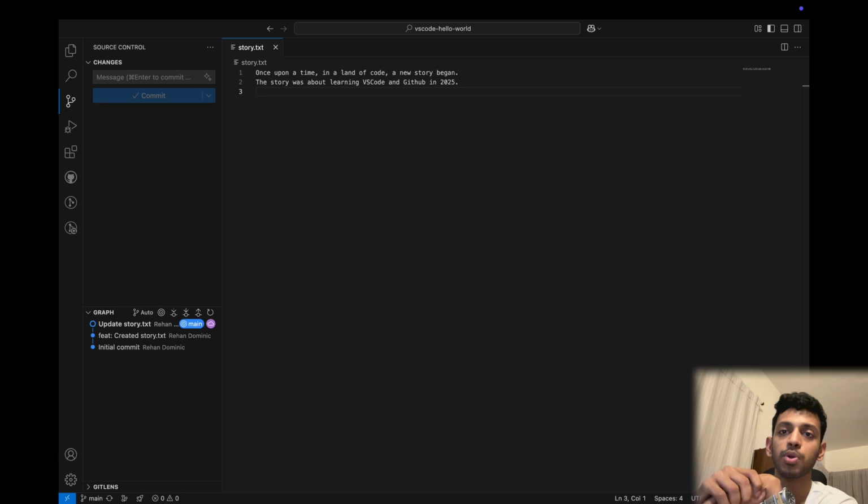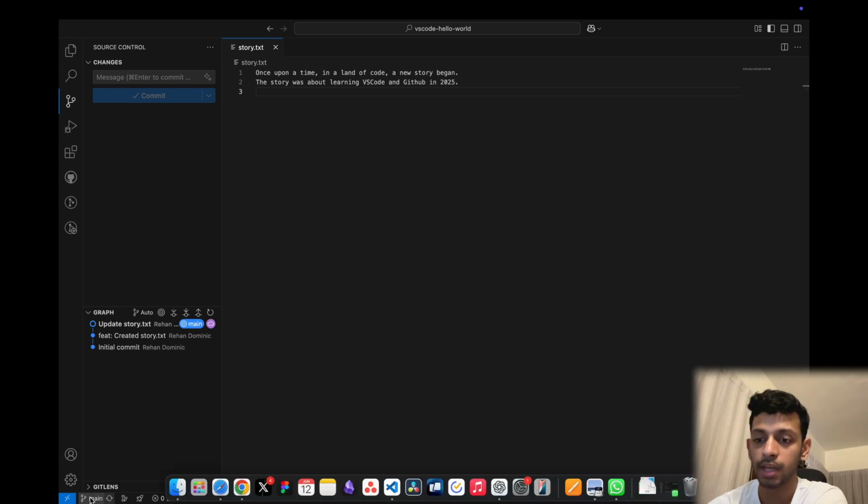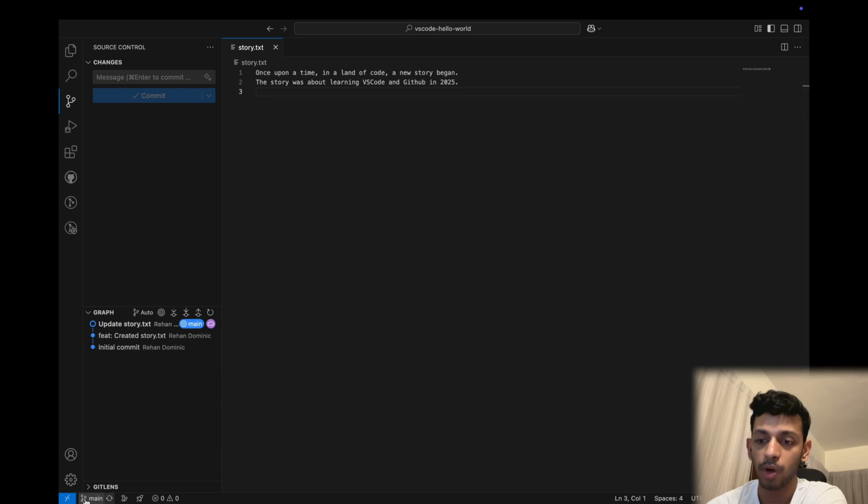All right. So suppose we have the default main code, which is what we're working on now. You can see how you check your branches. You come to the bottom left corner and you see this tree icon and you see main.